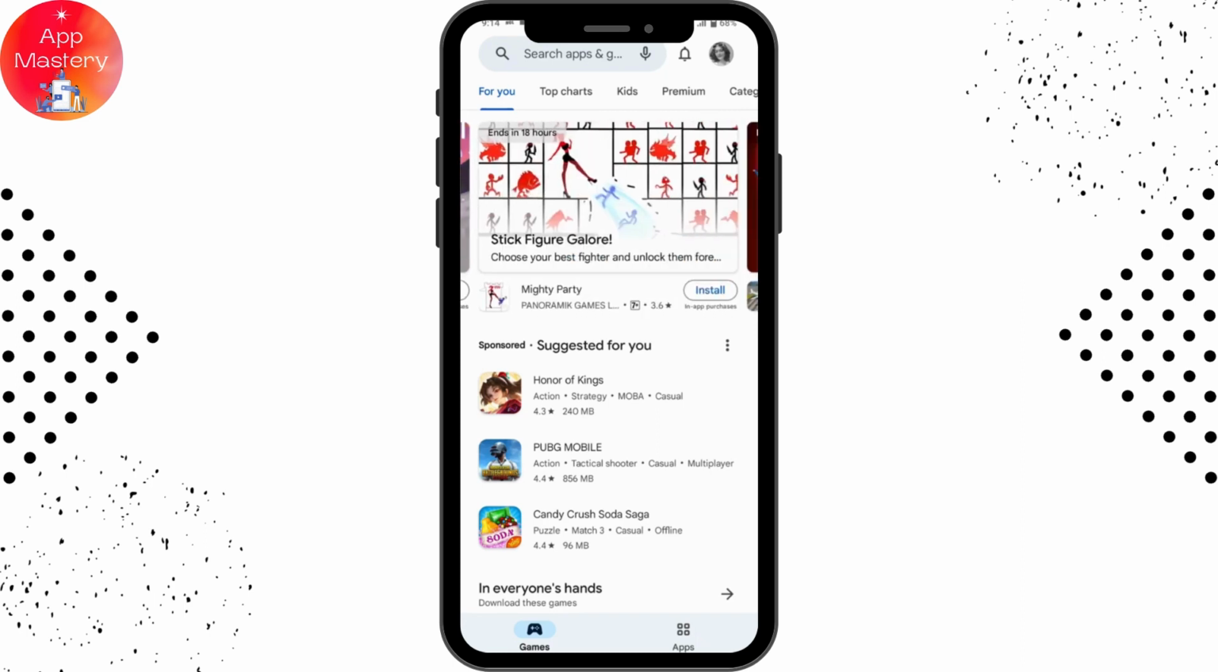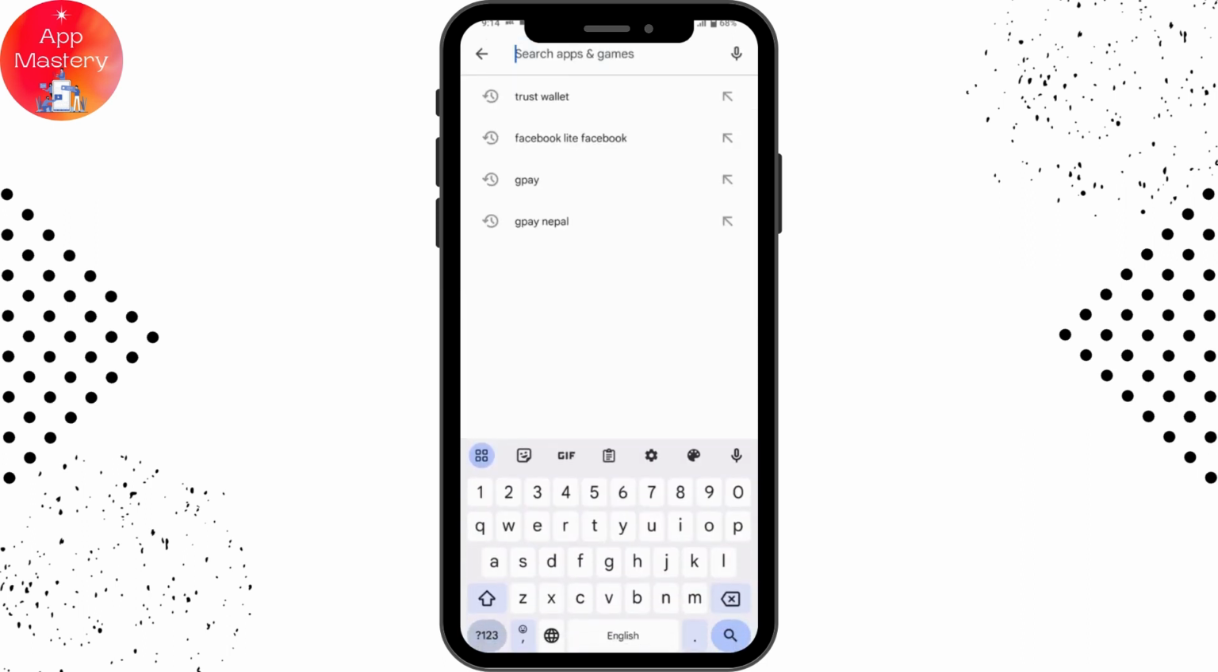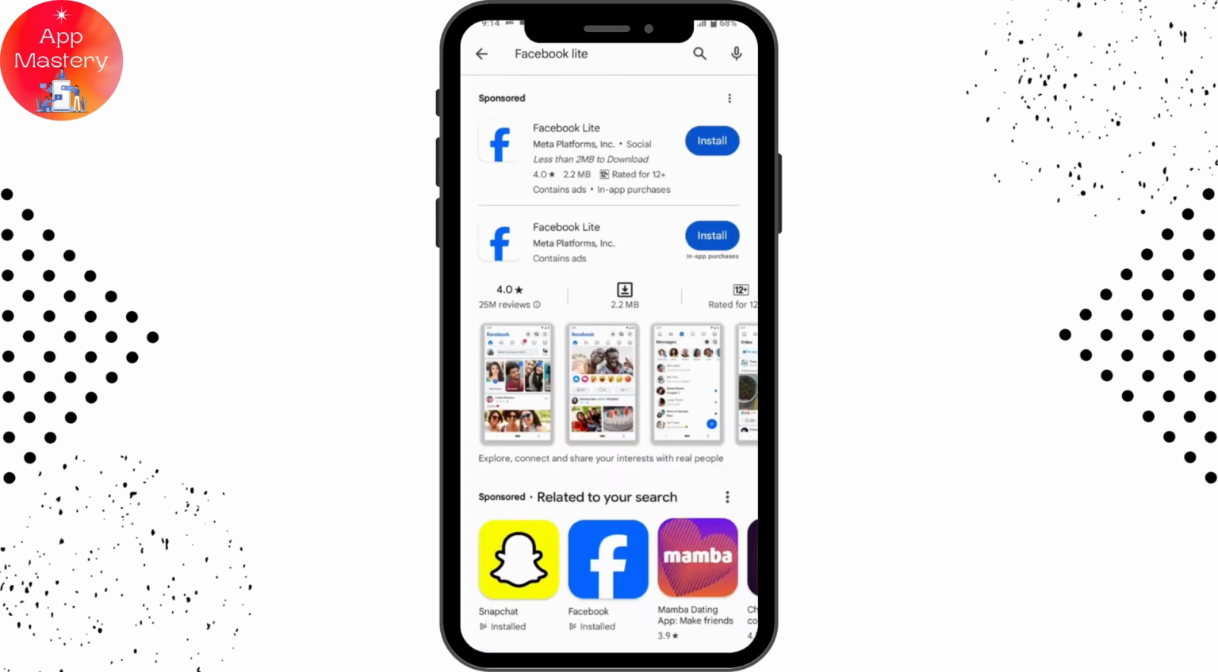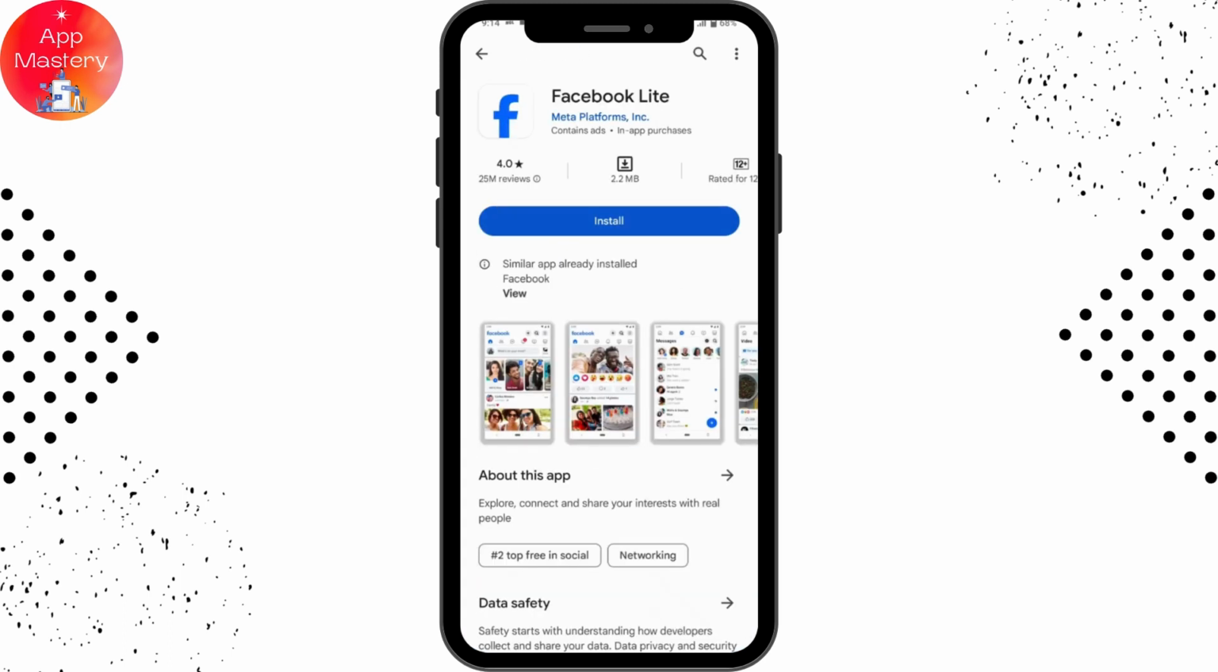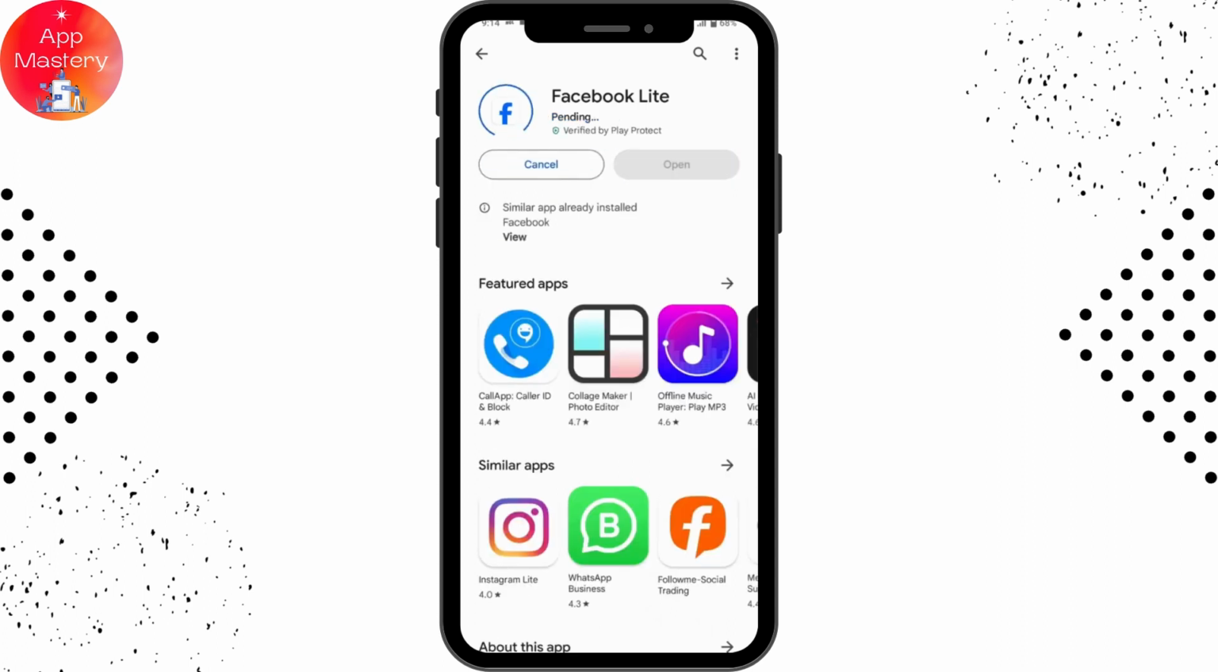So check that. And after opening your Play Store, go for the search bar on the upper side and then search for Facebook Lite. Once you've searched, here you will have your Facebook Lite application, right? So if you want to download the Facebook Lite application, then simply tap on install button. And once you tap on install, it will start the install process. It may take some time depending on your data or your Wi-Fi connection to download the application.